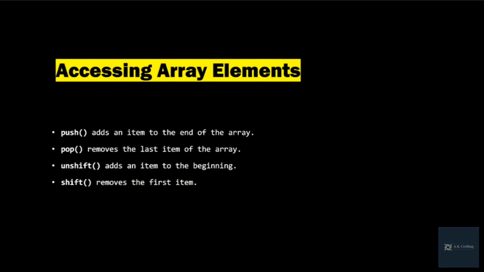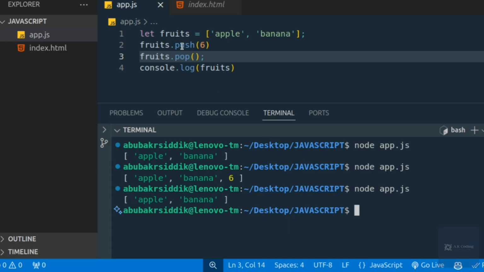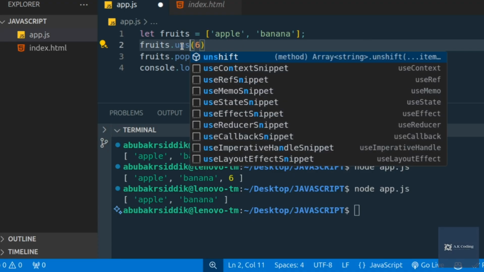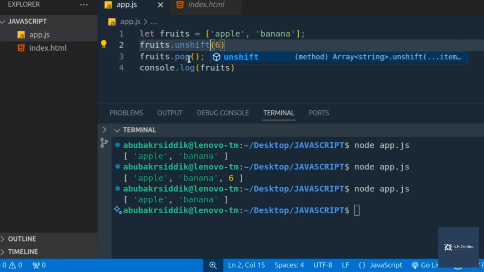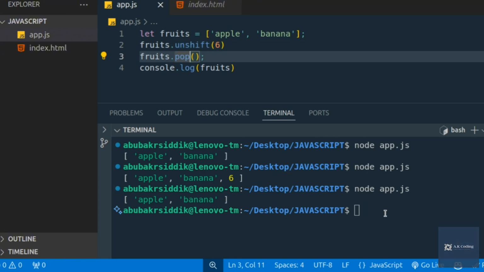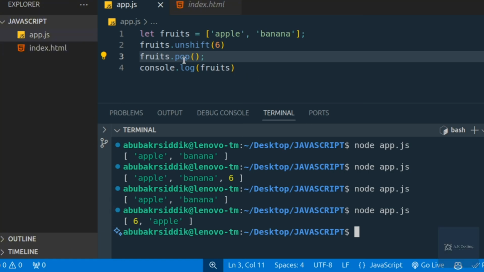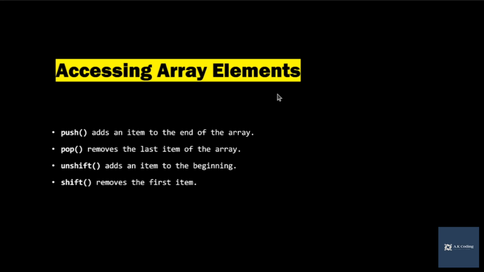And the next one is unshift. Unshift is a method that adds an item to the beginning. So if push adds an item to the end of the array, unshift adds to the beginning. So if I write unshift instead of push, we'll be getting 6 and apple, because we also used pop to remove banana. So this is working fine.